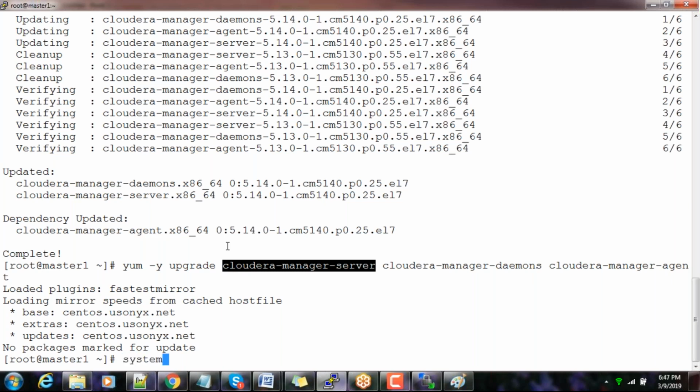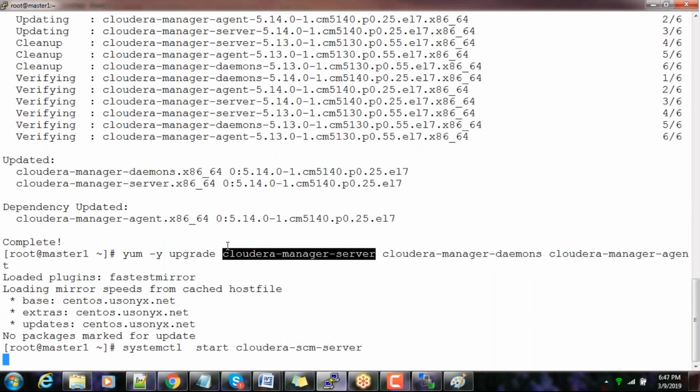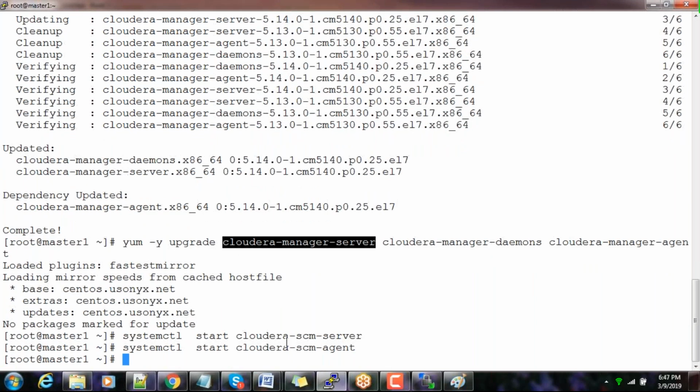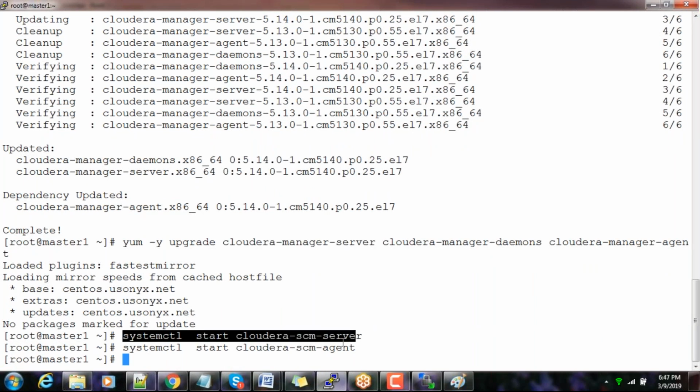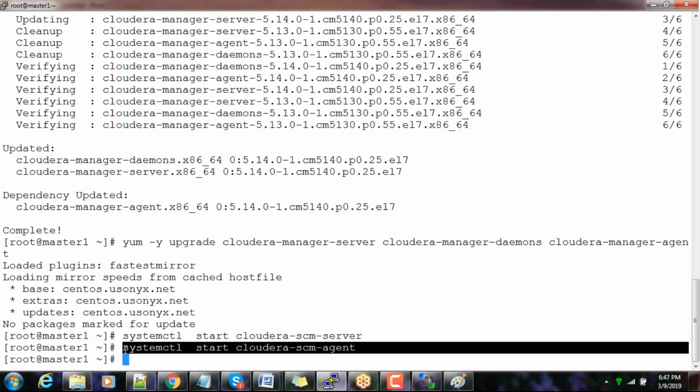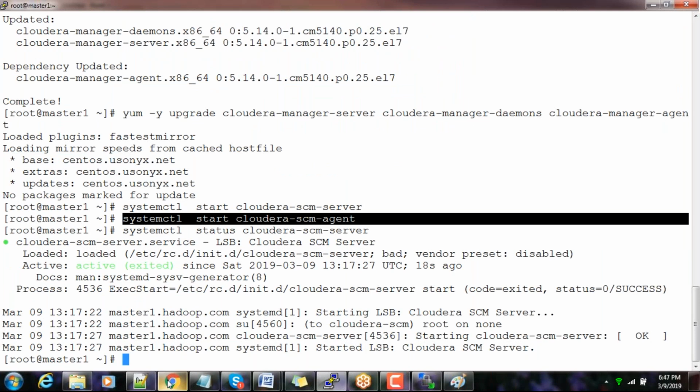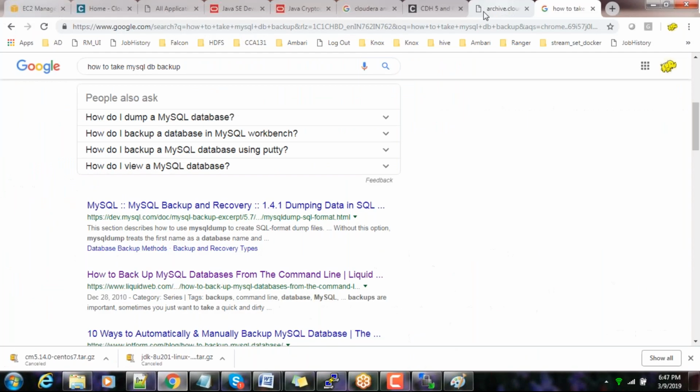Now just use systemctl start cloudera-scm-server. Then we will use agent. So we have to start the agent across all the hosts. Since I have a single host available, I'm starting here, and I can just check the status here. So it's running and all, and I can come back to my Cloudera Manager homepage.